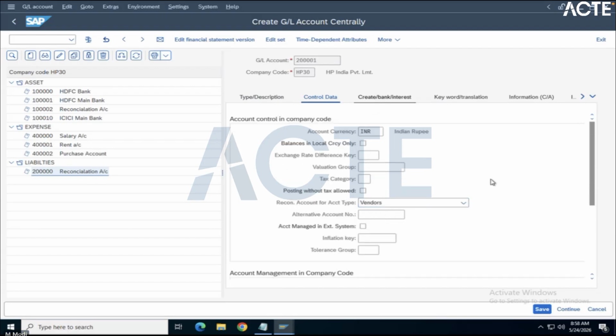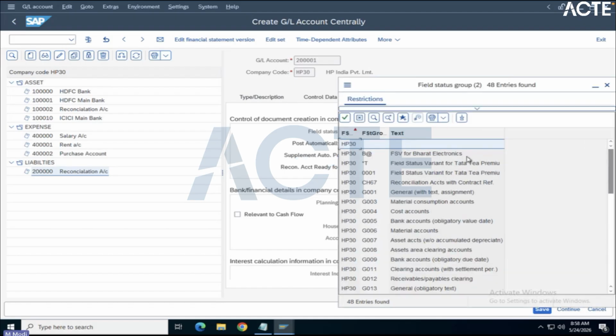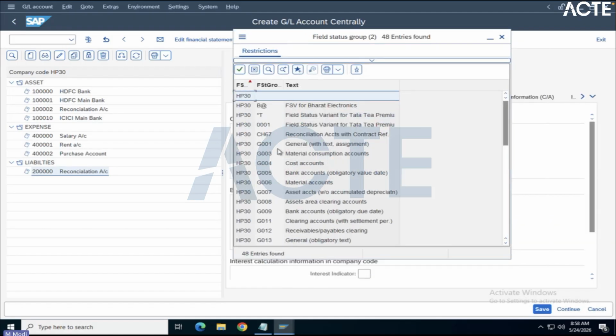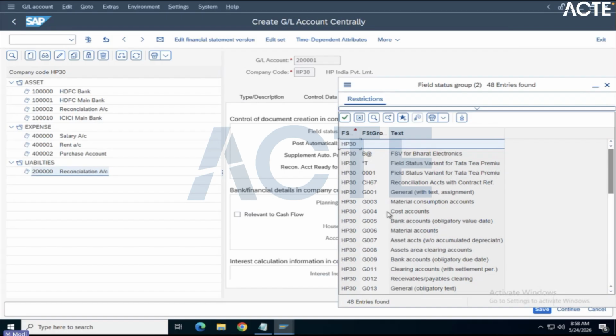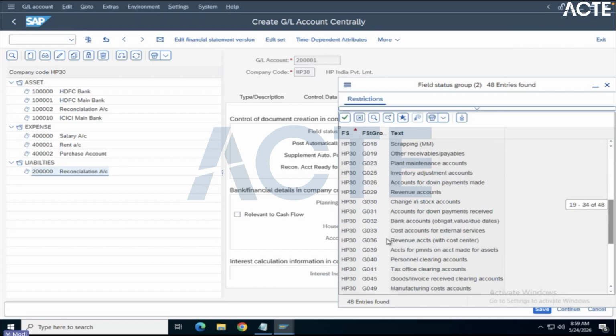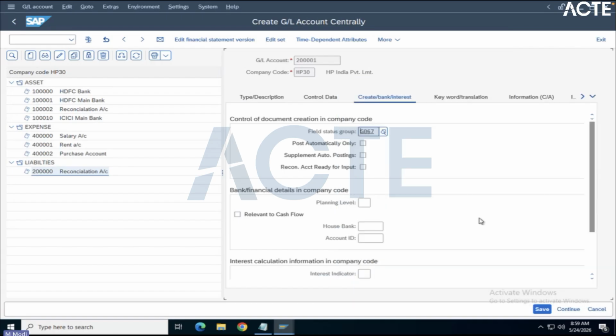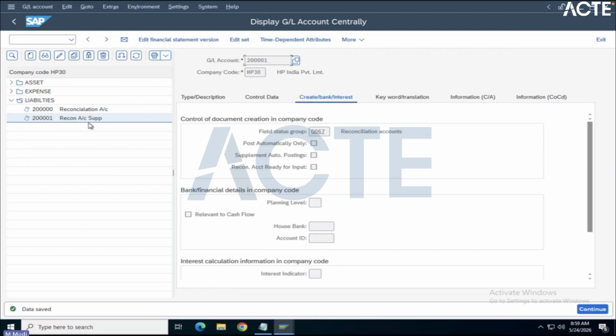Now here we'll give the field status group which we have created, right? See how all of these are interrelated, from our first class till this class. We will give something like 67 for the reconciliation account. So we can create the field status group and all those things and save it. It is saved. Click on account supplier. So this is done.